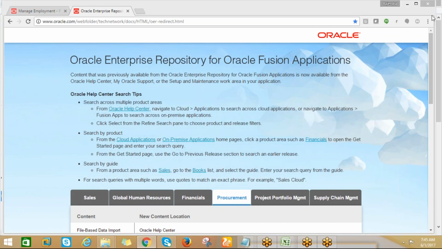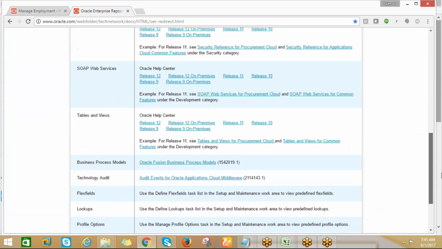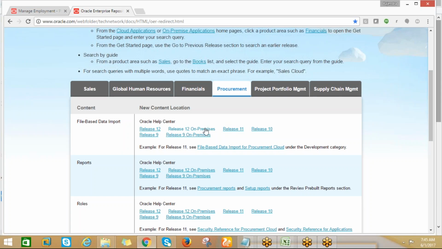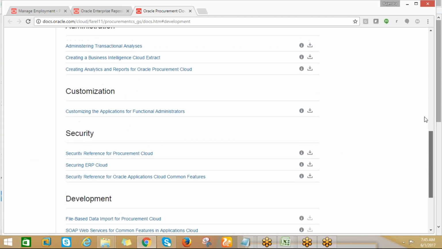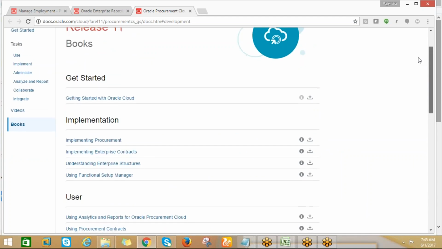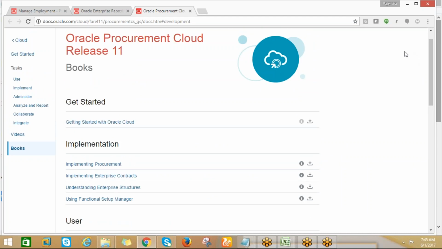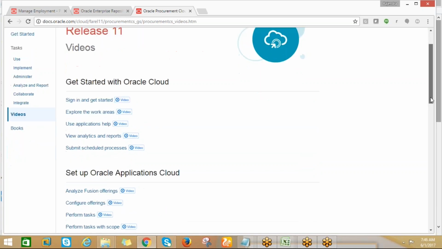Here in procurement you can have the reports, roles, file based, and you will also get some kind of recordings, videos, all these things. If I go to release 11, ours is release 11. Here you can see how the implementation works, if you have the time. These are the documents you can download, PDF, implementing procurement. You can also get some videos from Oracle.